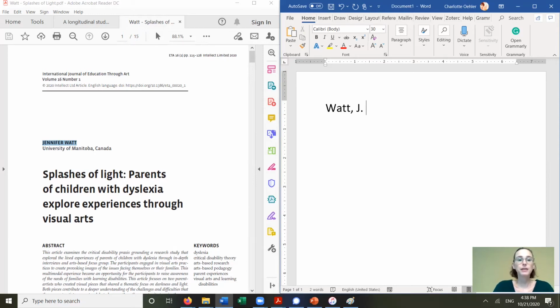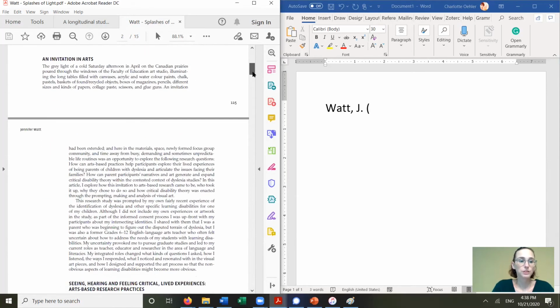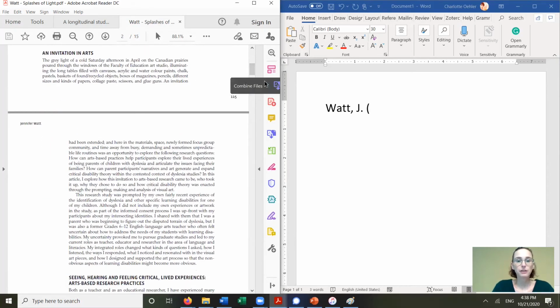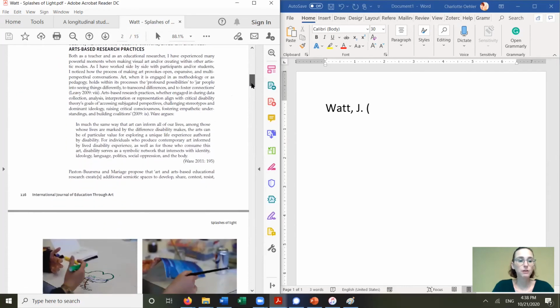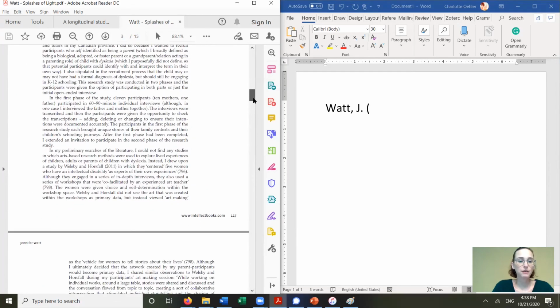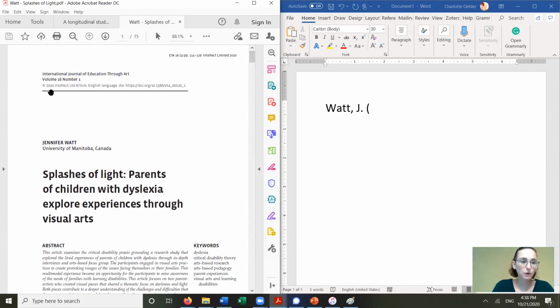Now, the next thing that we need is the year of publication. So I'm going to start by putting in my parentheses and look for the year of publication. A lot of times you'll find information either in the top header or in the footer down at the bottom. I see up at the top that it does say Intellect Unlimited for 2020. So I'm going to say that this was published in 2020.